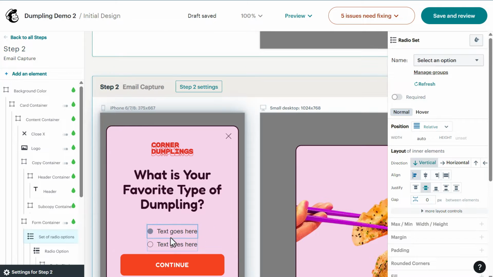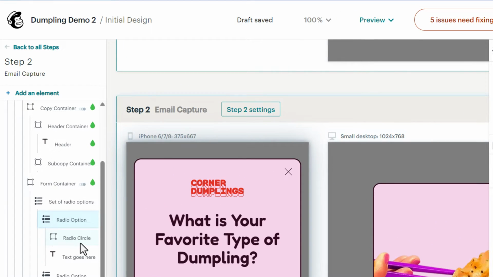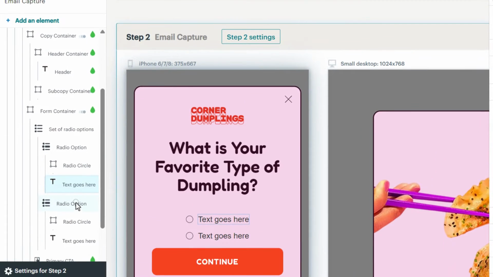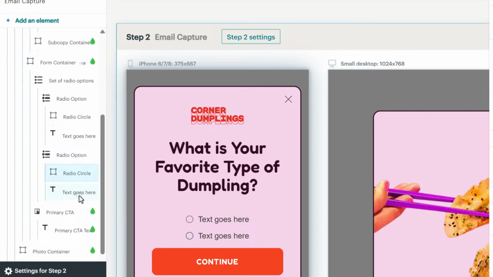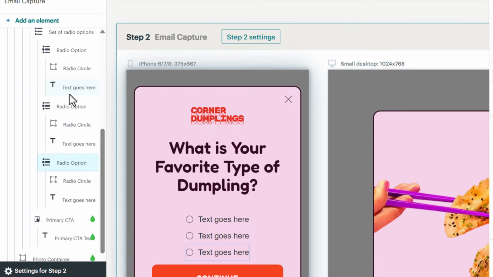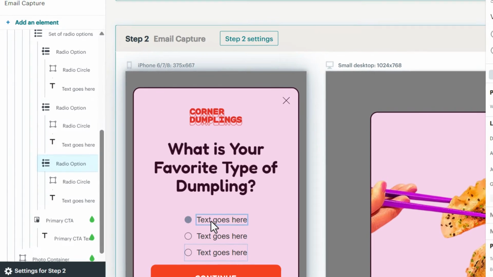So now we've got two radio buttons, and you'll see here it says radio button, radio circle, text goes here, another radio option, radio circle, text goes here. And that's all under set of radio options. So what we want to do is copy the last radio option here. We want to add a third option underneath. All we need to do is press Command or Control C, and then Command or Control V, and it will go right below where we just were. So now we have three radio buttons here.